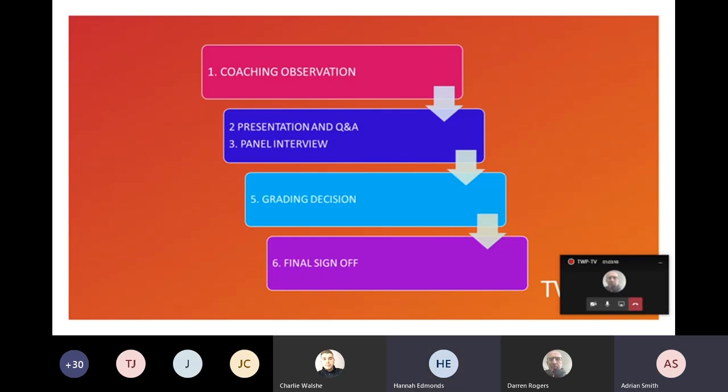It could be anything around your job. Do you understand your role? What about safeguarding issues? How well do you understand that? Maybe issues about first aid as well. So it goes back to that prepping and planning. Don't just turn up on the day expecting to get it right there and then. The more you plan and the more you prepare for this coaching observation, presentation and the panel interview, the better you'll feel, and the outcome is going to be a lot more successful. So I can't stress enough that planning and preparation.